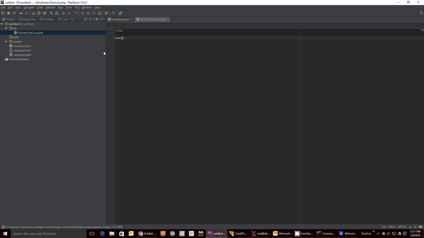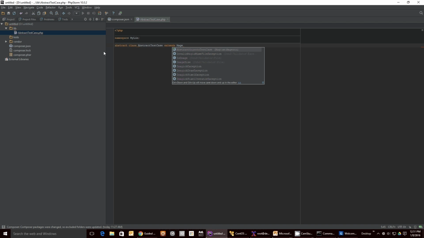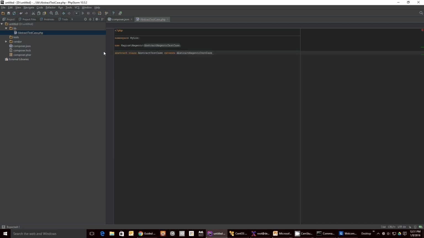We're going to give it the namespace of my lib, and we're going to call it abstract class abstract test case, and it's going to extend abstract Magento test case. And that's all we need to do for exercise 2.